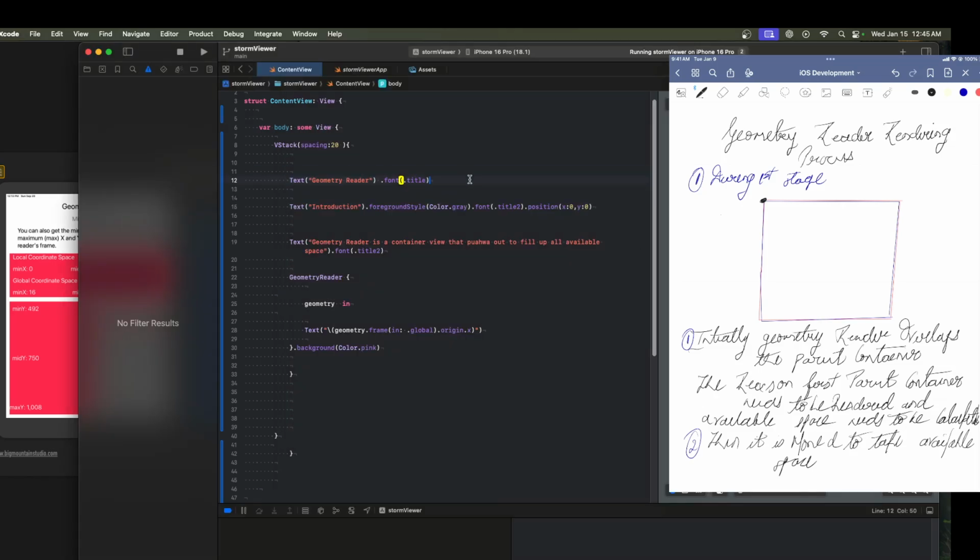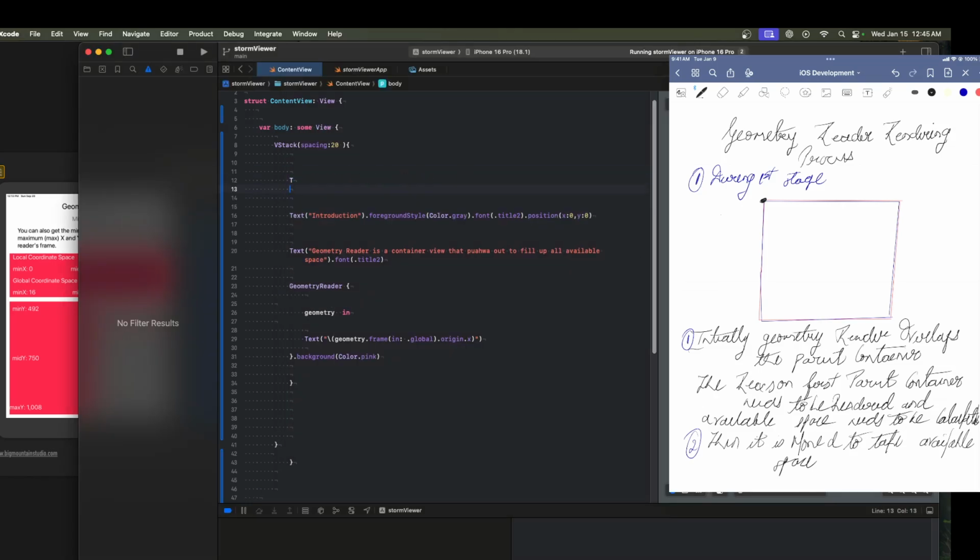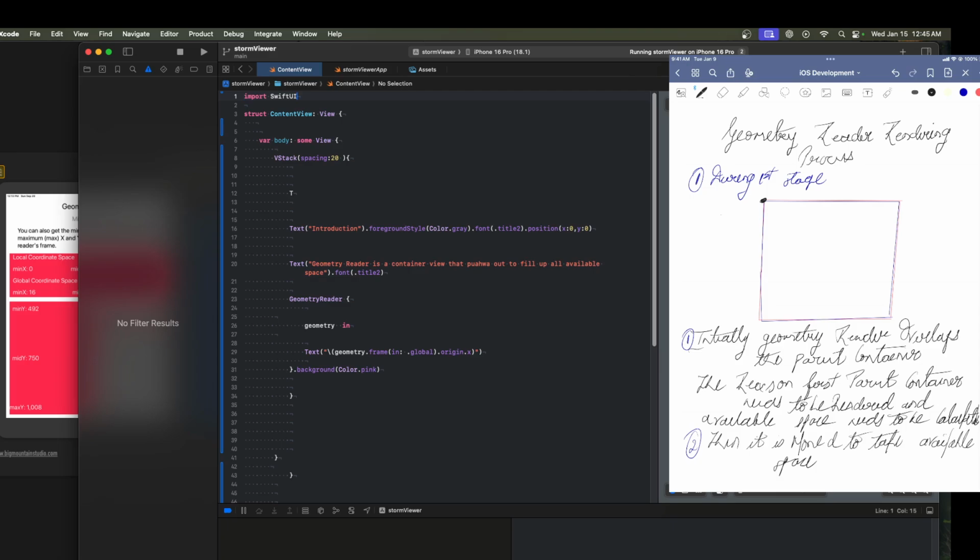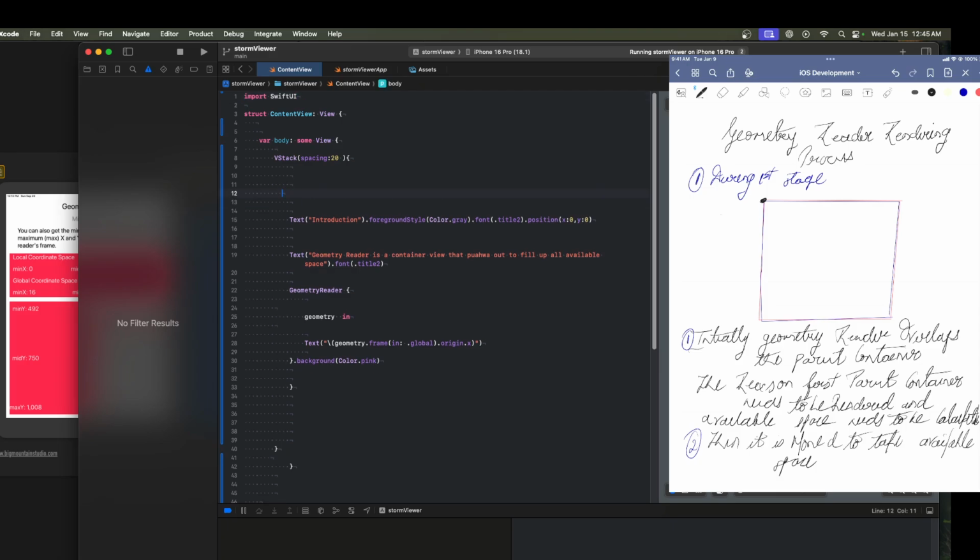I don't know if I get this thing from here. You see now it kind of goes up, since the center is at 0, 0 of the introduction. That view is kind of, oh, this is a VStack, right? That's going to cause a problem. So we were here, right? Twice.